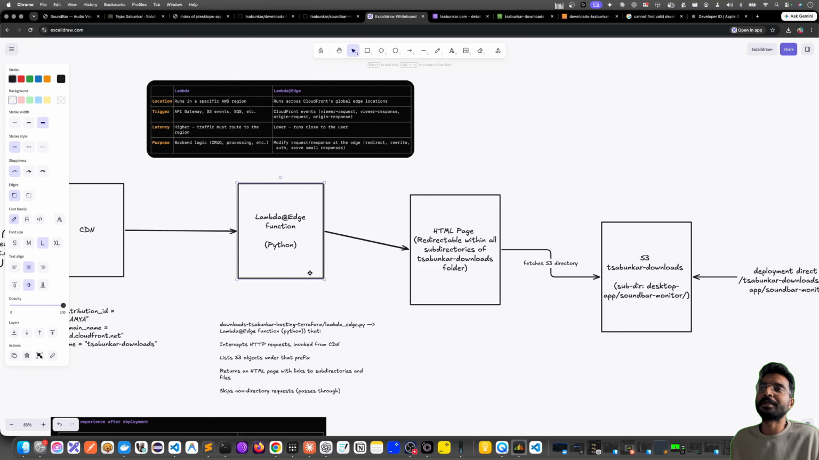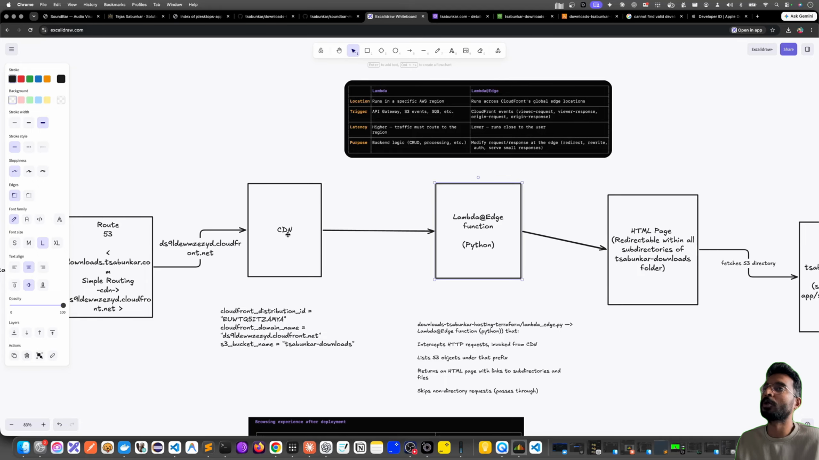Even in our case, we have seen how we are intercepting every HTTP request that has been invoked from the CDN. In terms of latency, in Lambda, since you have all the business logic, it has a higher latency, I would say, for the end user, whereas Lambda@Edge has the lower latency. The reason being, it is directly hooked towards the CDN, and the CDN is available closer to the user, so it is quite faster.